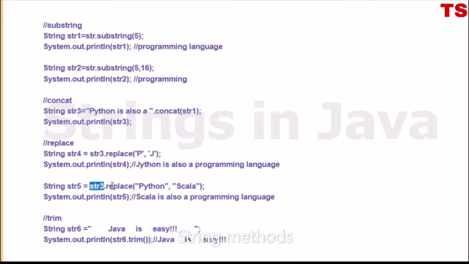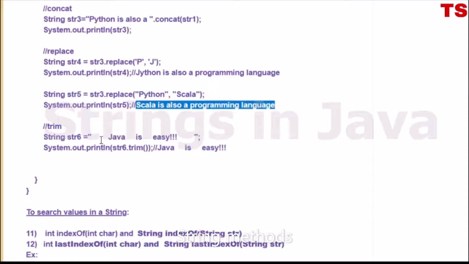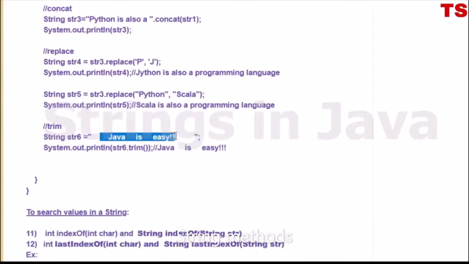And str3.replace with character sequence, replacing "Python" by "Scala", would display the result as "Scala is also a programming language". And trim will trim the leading and trailing spaces from the given string.